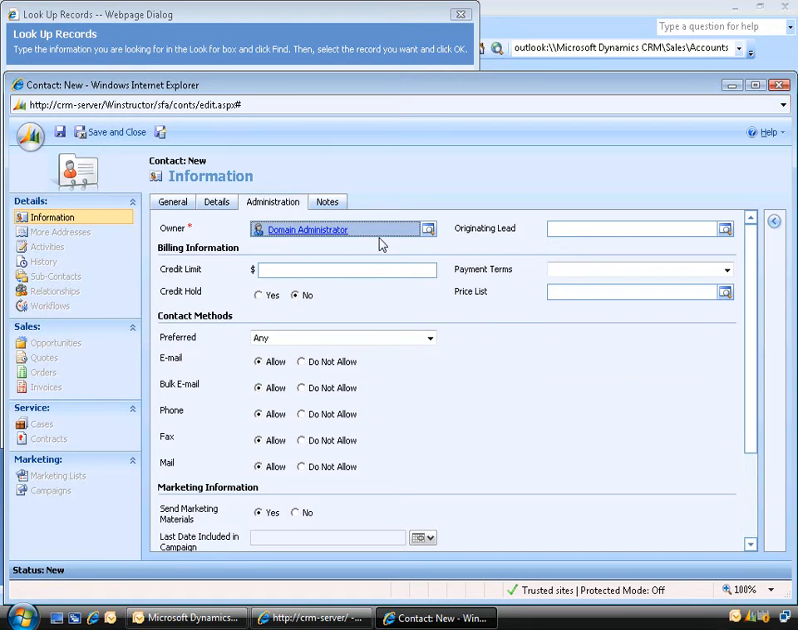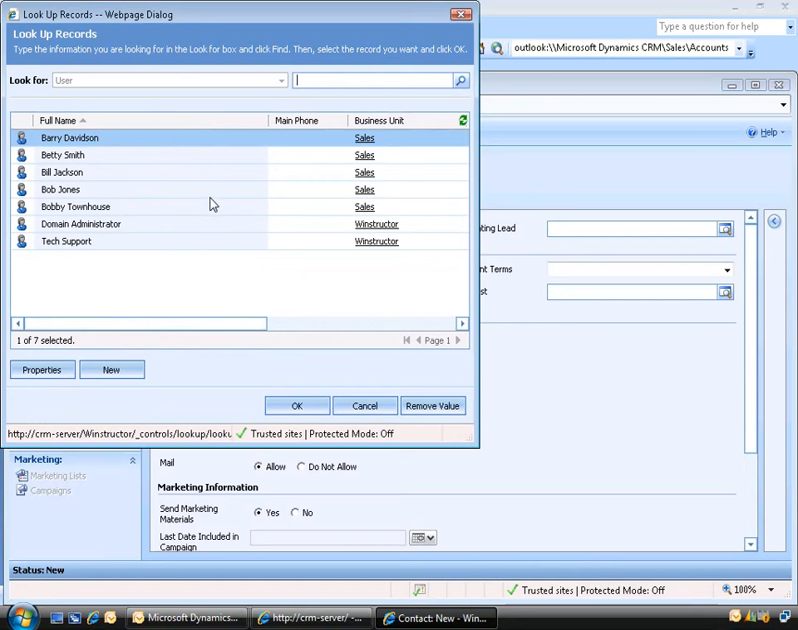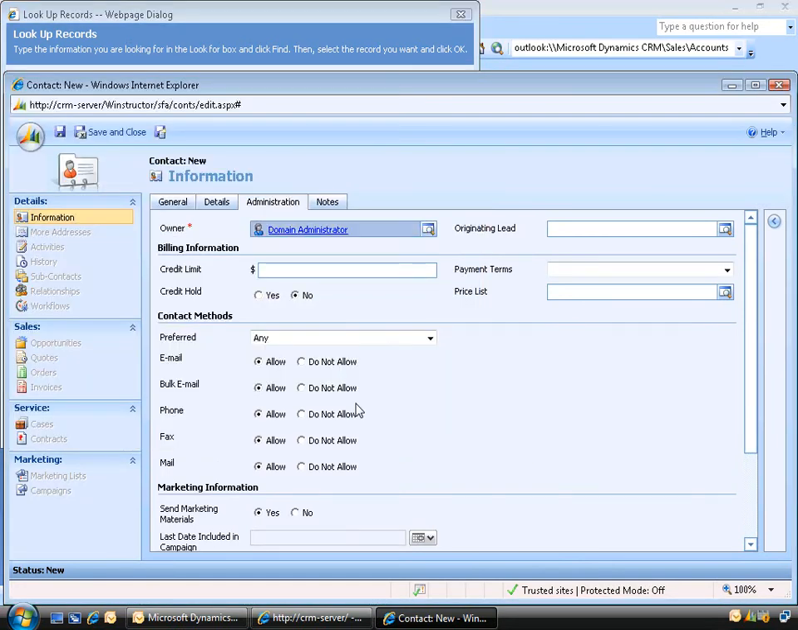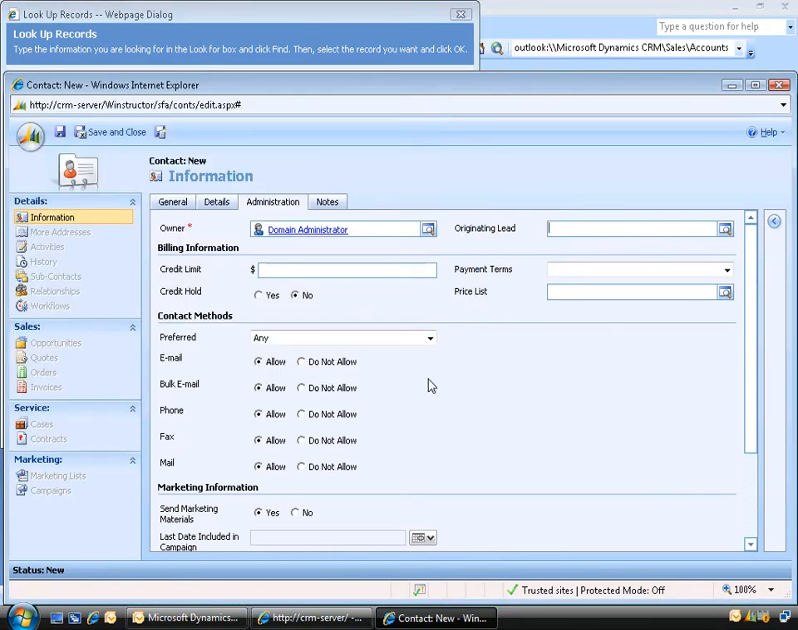Now on the Administration tab, since I'm logged in here with the Domain Administrator account and I'm creating this customer record, the owner defaults to me, although I could certainly change that if I like by clicking on the lookup icon here and then choosing a different user to assign this record to. Now at the top here we can also specify if this contact came from a lead that we've captured elsewhere, but we're going to talk more about leads in another video.